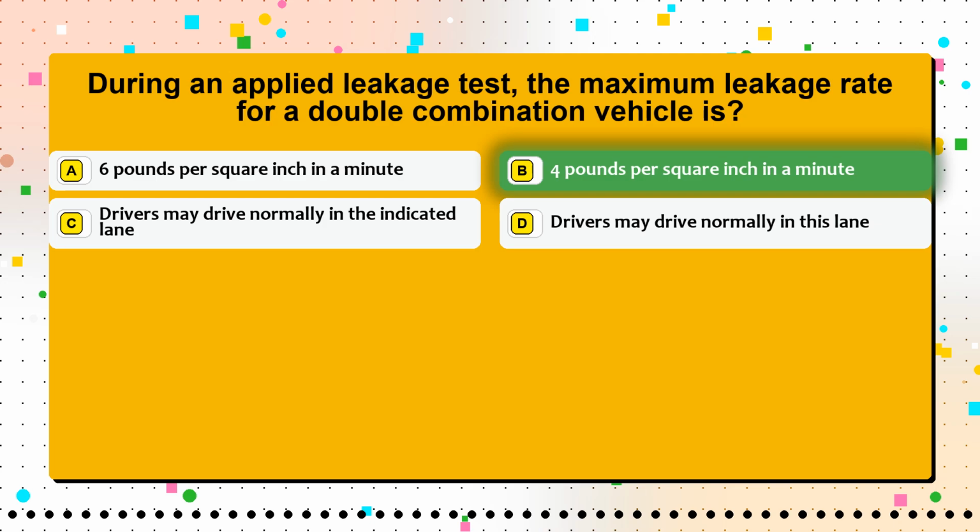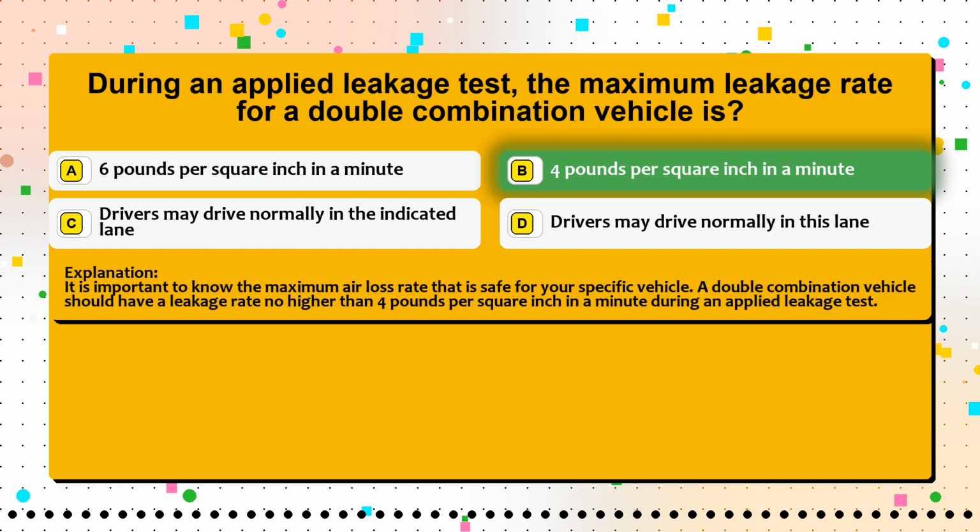The correct answer is option B, 4 pounds per square inch in a minute. It is important to know the maximum air loss rate that is safe for your specific vehicle. A double combination vehicle should have a leakage rate no higher than 4 pounds per square inch in a minute during an applied leakage test.